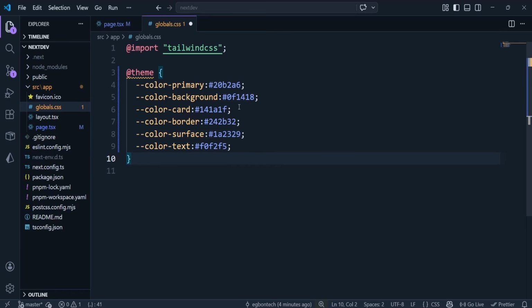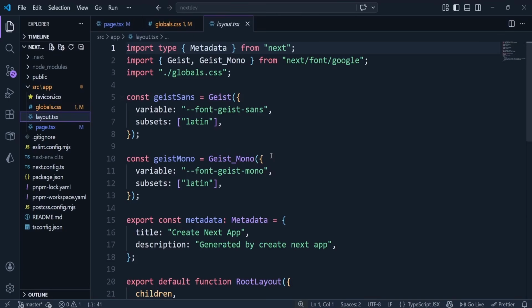Basically what we are doing right here is that we are setting 6 colors: primary, background, card, border, surface, and text. And you notice that I didn't actually call the color prefix, because when we want to call these colors in our application with Tailwind CSS, we just call the suffix, we don't call the prefix. Okay, so we are going to be making use of these custom colors in this application. So I'll just save this globals.css file, and now we can head over to the layout.tsx file and actually update this.